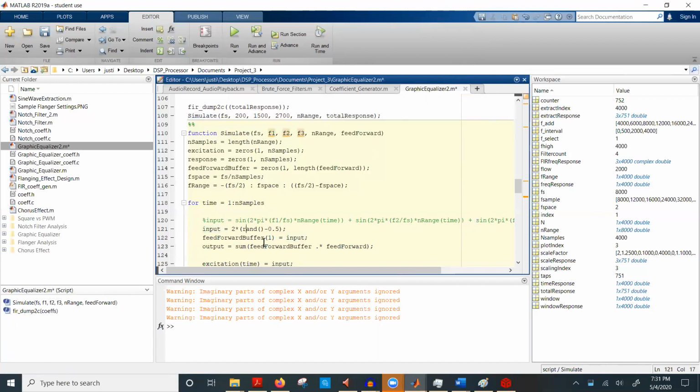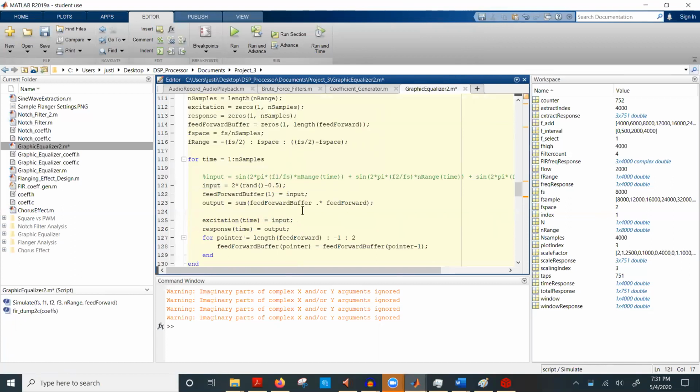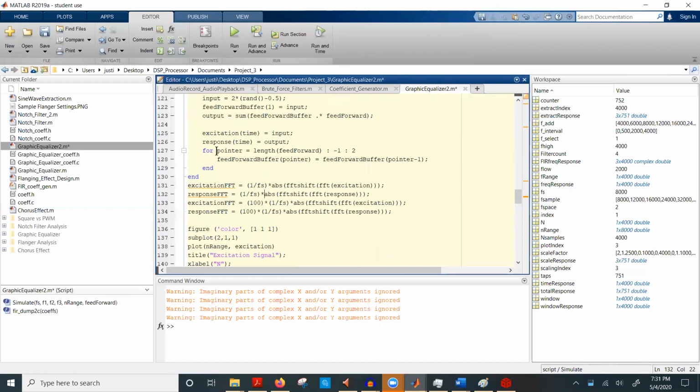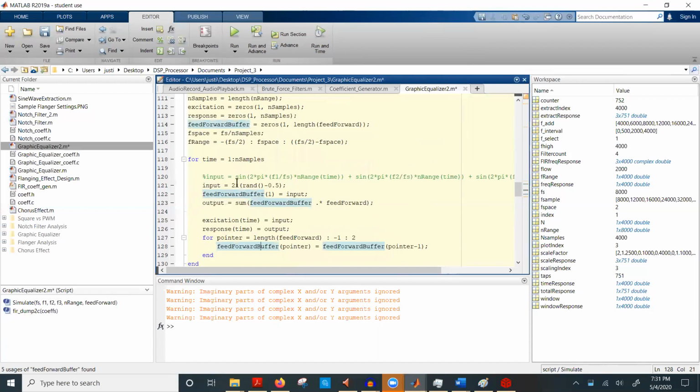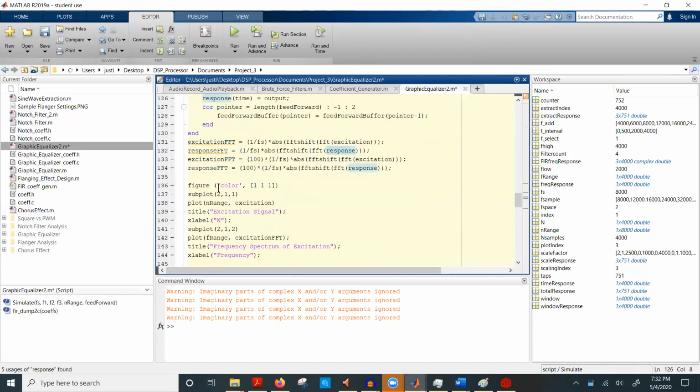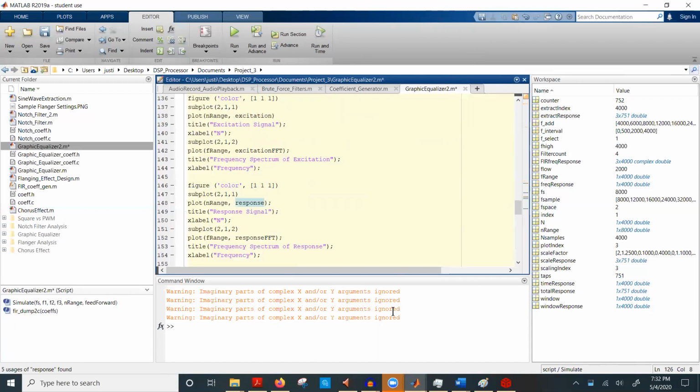So this is the same as observed in Project 2. I feed the input into the first index, I do the dot product, and I sum it together. And then I take the output, and then I shift. This is shifting the buffer right here. And then at the end, after I've calculated for all n samples, I'll have the excitation, which is just the input, and I'll have the output, which is the response, and then I can plot them and observe them right here.